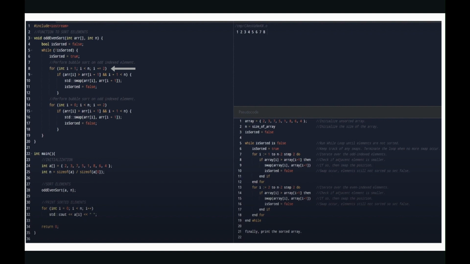Now let's move into the first for loop. Here initially the value is initialized to 1 and after each and every iteration it gets incremented by 2. Now it checks for the condition: whether the current element is greater than the successor element. If this condition gets satisfied, it swaps the elements and sets the variable to false. Till now the first for loop for odd phase is completed.